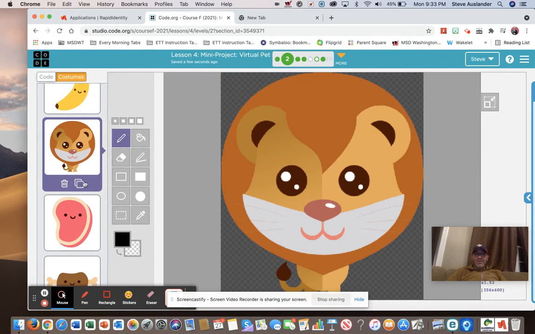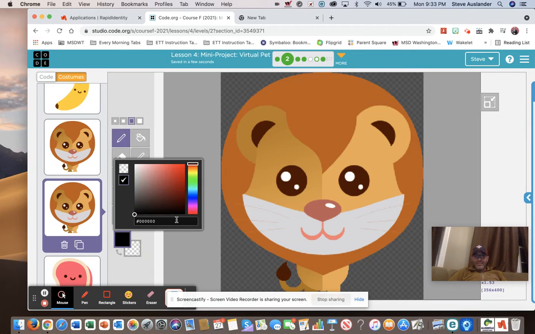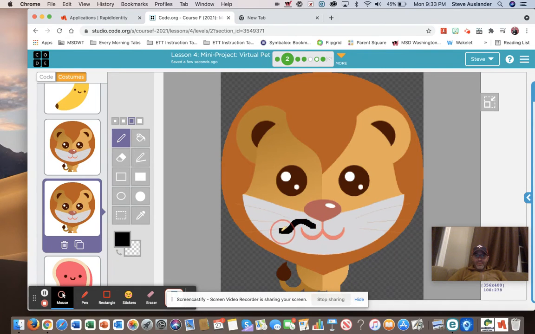So I always recommend that you first click the duplicate button, because if you mess up modifying and changing a costume, there's no undo button. So it just gets messed up forever. So I made a second lion. Now I want this lion to have a black mustache, because mustaches make me happy. There we go. He looks pretty cool.